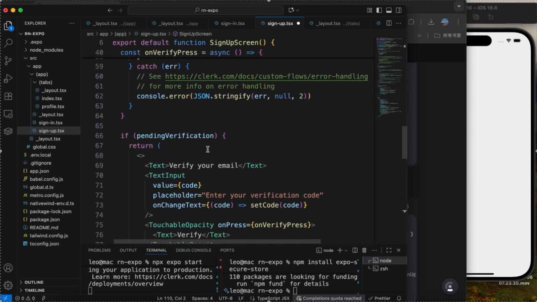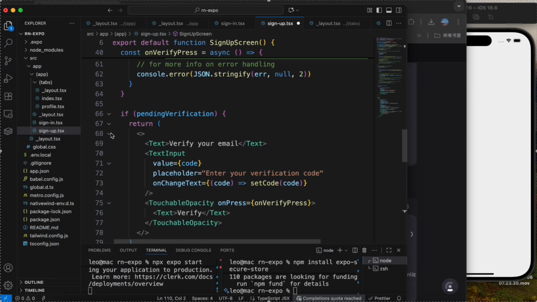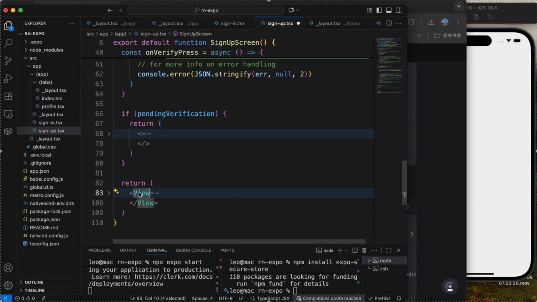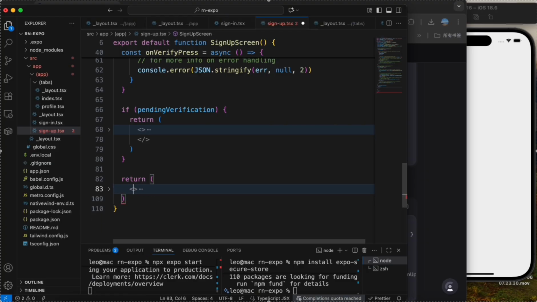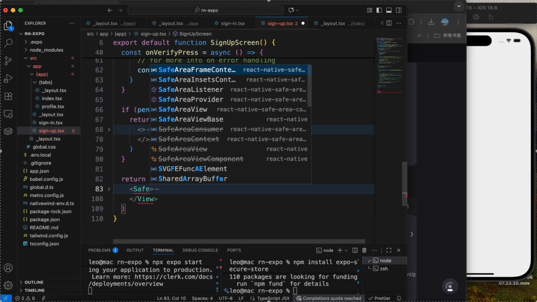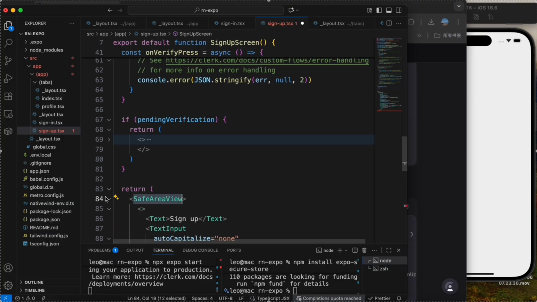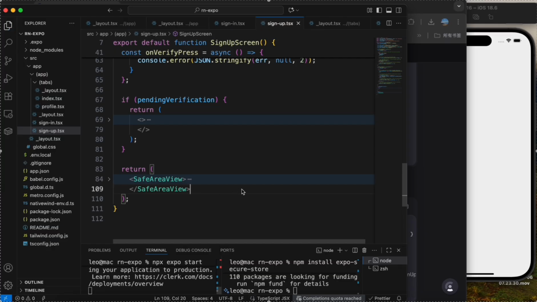And this, use safe area view. This one. Save.